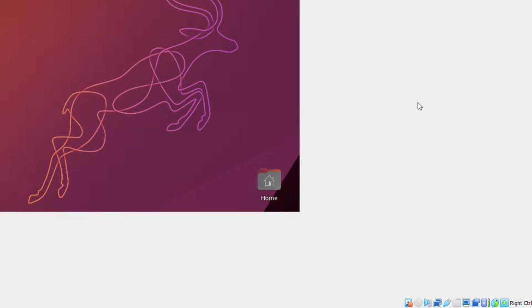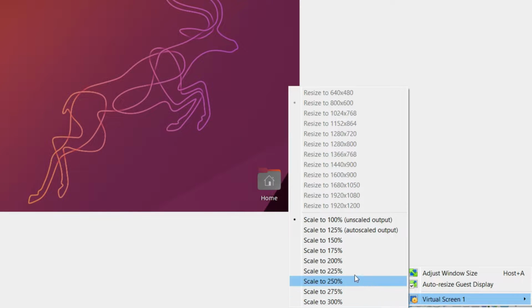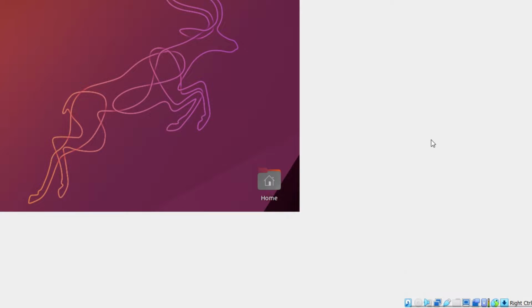If you right click on this monitor icon, which is the video memory icon, then scroll to virtual screen 1. You can see we have a lot of resolutions which we can change for our Ubuntu, but they all are grayed out, which means they are not available to change. So let's see how we can get those resolutions.